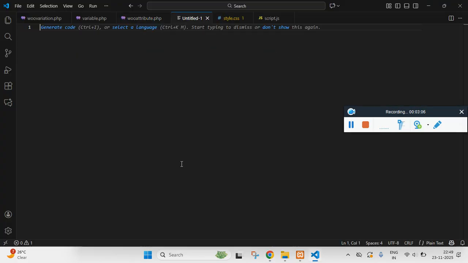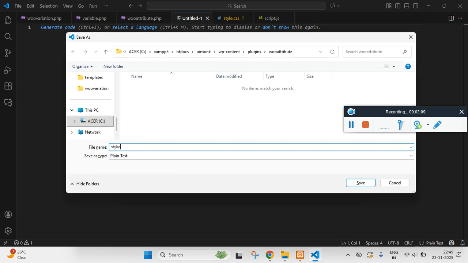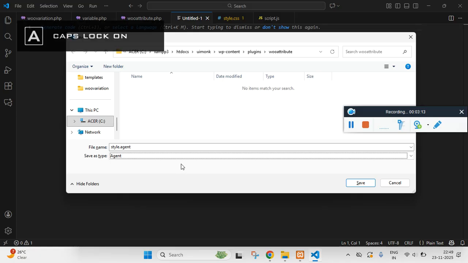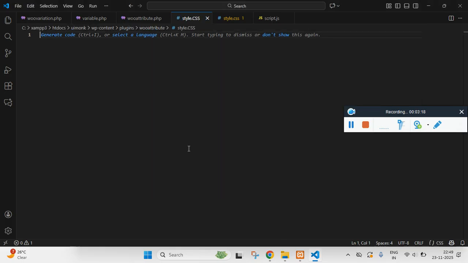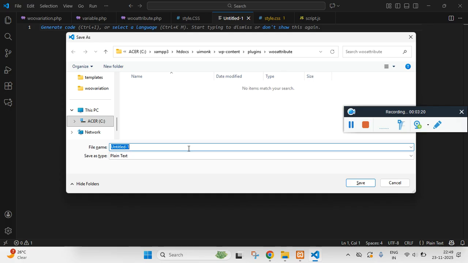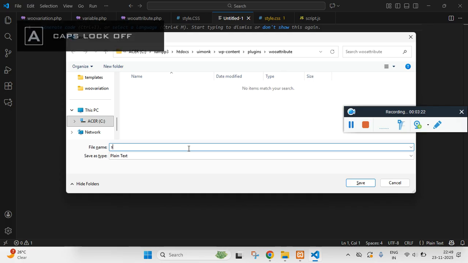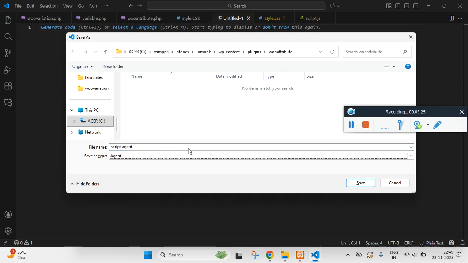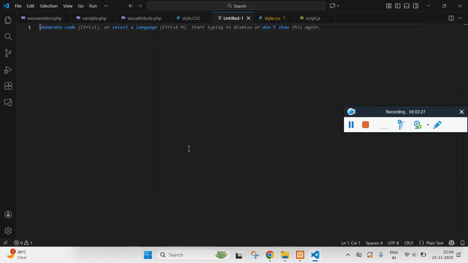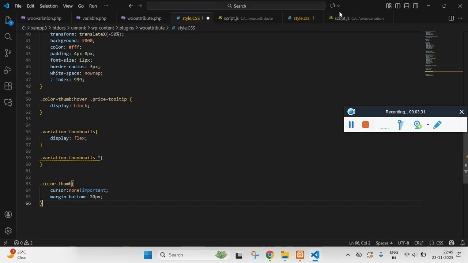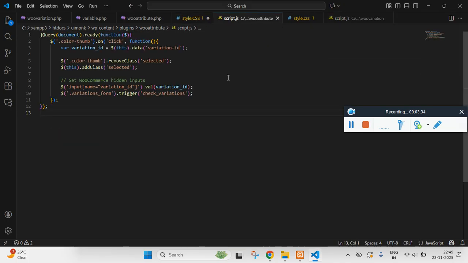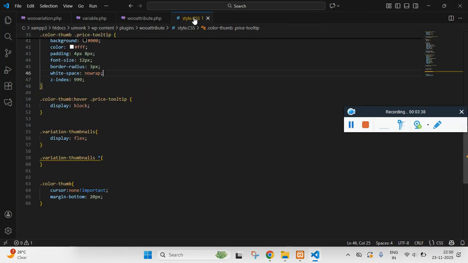So let me create a new file and call it style.css, and we'll create another which will have script.js. Let's paste the relevant style and relevant JS into our lines of code. So that's the basic style and script. We don't have to worry about it.